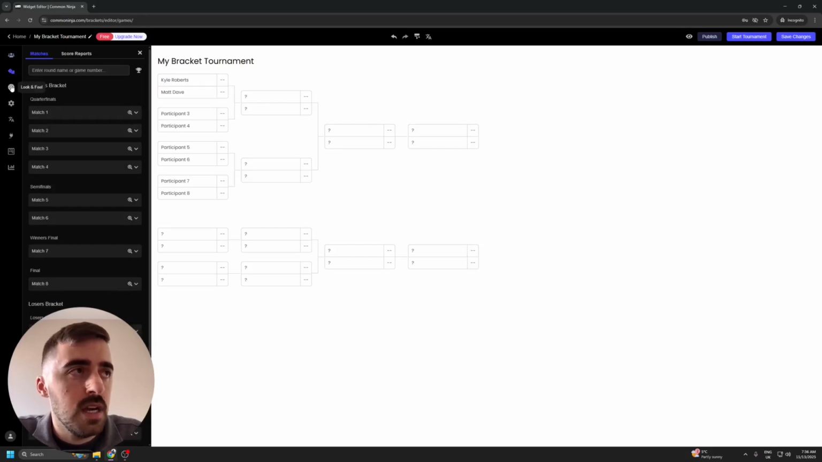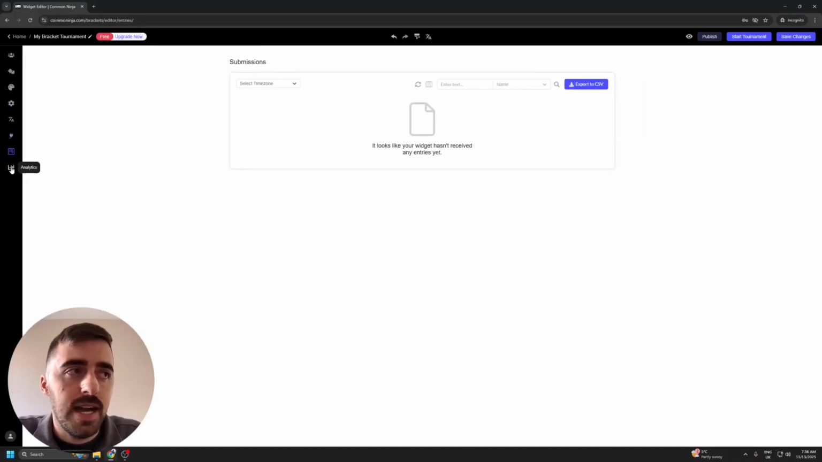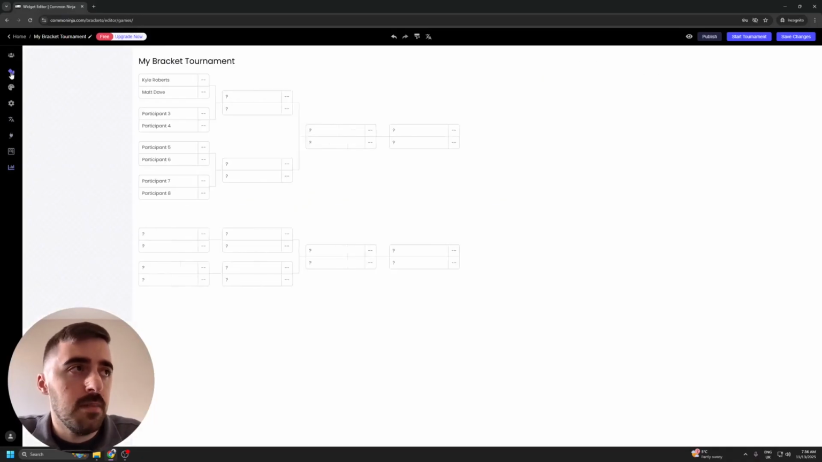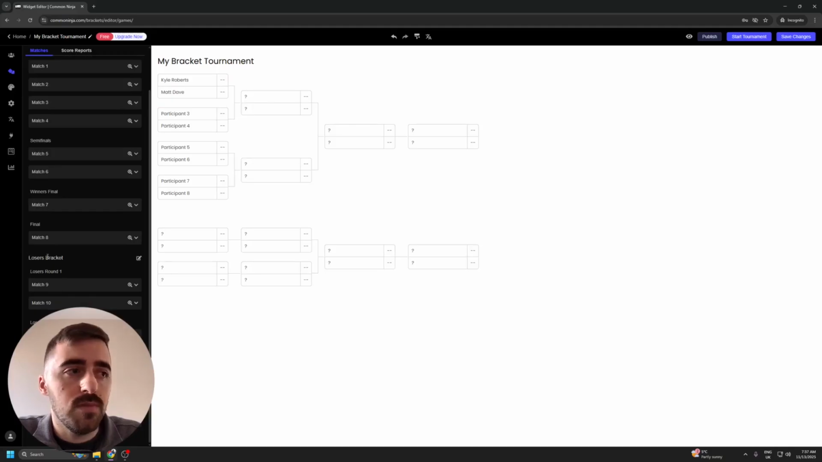Once you're done with adding all the participants to your double eliminations bracket, on the left hand side you also see matches, look and feel, settings, localization, integrations, entries, and analytics. These are some additional customizations you can take advantage of to further customize your double eliminations bracket. So if you go to matches right here, this is where you can customize the outcomes of every single match. Now bear in mind, you can't do this while you're still editing the bracket itself. It first needs to go live, and then I'm going to show you how to go ahead and customize pretty much anything that you see right here, both for the winners bracket as well as the losers bracket down here.